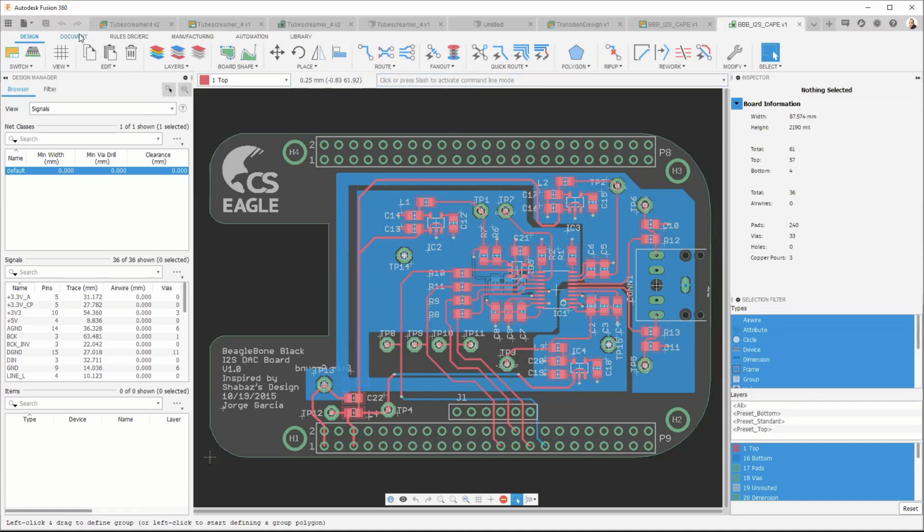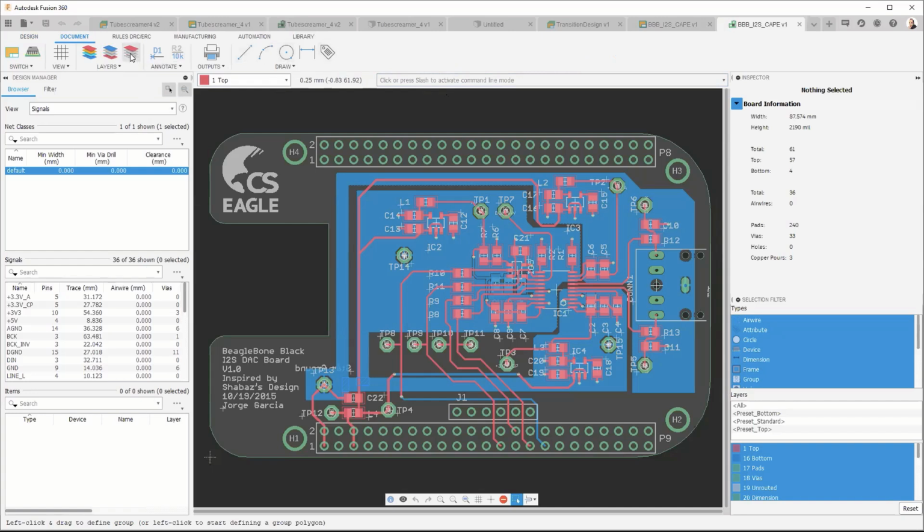Now we have these menus. They contain additional functionality. Most of them are pretty self-explanatory. Like here, you just have the rules in the DRC. Manufacturing is all the CAM related stuff. Automation is your scripts and ULPs. Let's talk a little bit about those scripts and ULPs, Jorge. What do you think? So I wanted to find out more about those scripts and the ULPs and their compatibility in Fusion 360. Could you tell us a little bit about that, please?